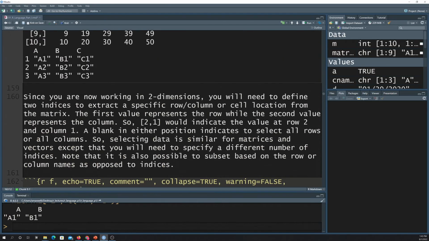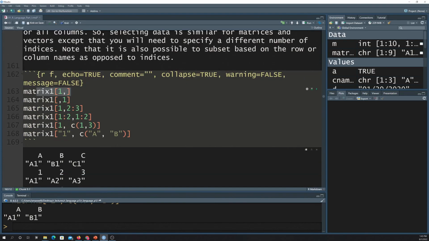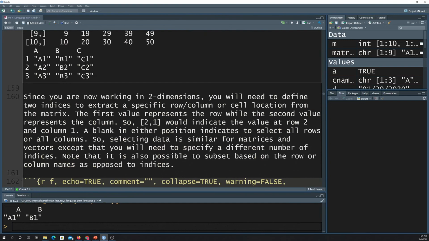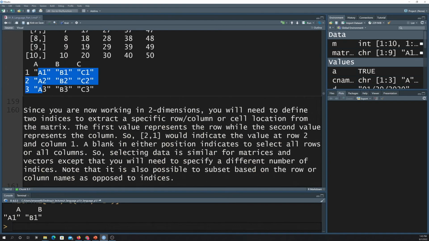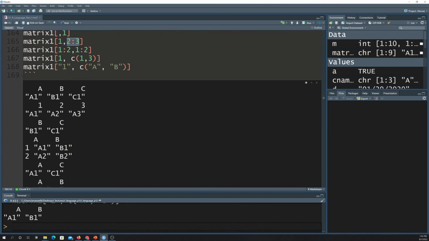So we go up here and we look at that. This is row 1, A1, B1, C1, and that's what we got. This should have been everything that was in column 1. So again, that should be A1, A2, A3, which we see here. And then this is row 1, but just in columns 2 and 3. So we got back, in this case, B1 and C1.